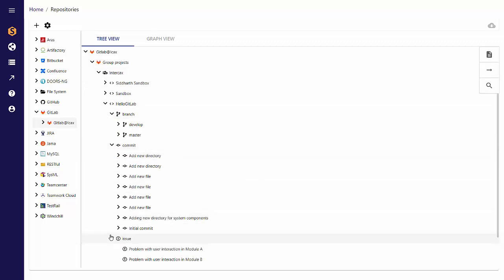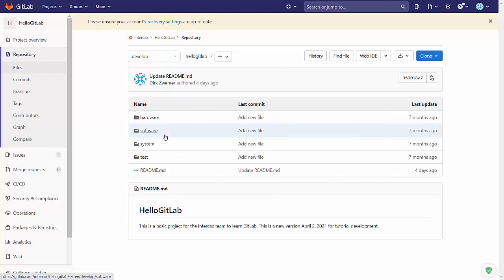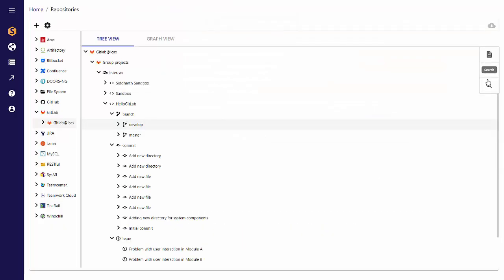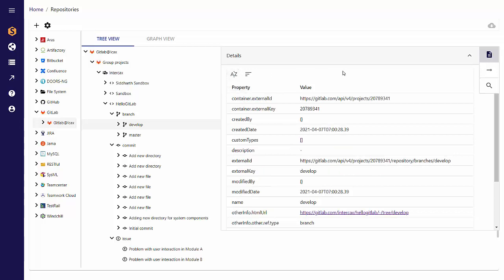We can launch the GitLab page in our default browser directly from the Tree View by right-clicking and selecting More Details. We can also learn more about the objects in the tree view using the icons on the right. Details shows us the properties of the GitLab element, including its name, type, URL, and others. These can be displayed in the default order shown or alphabetically using the icons at the top. Click Details again to close this panel.